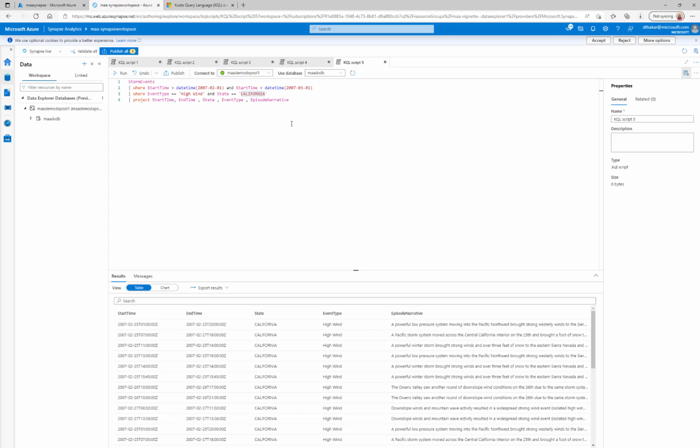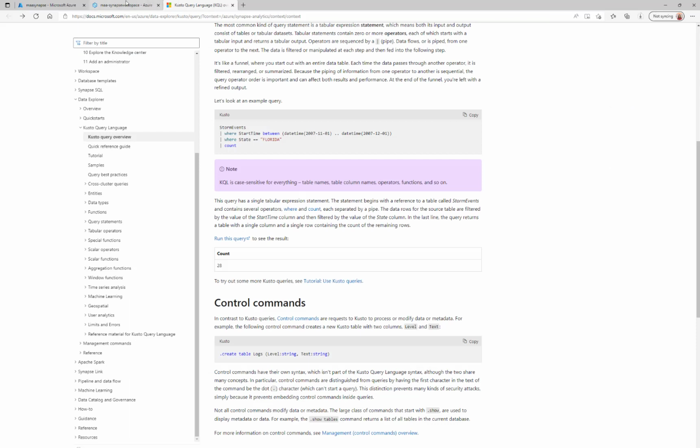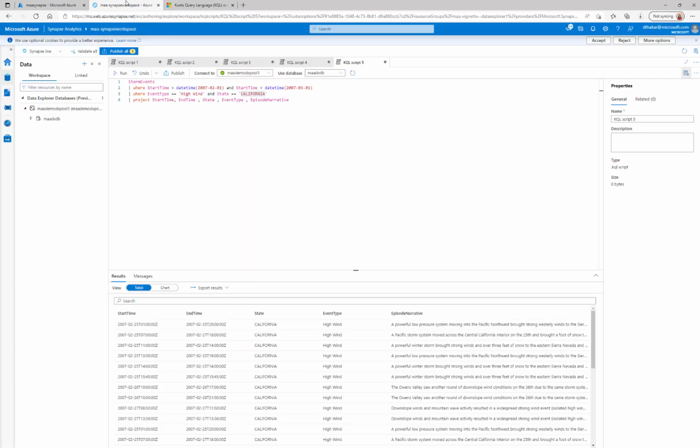So Kusto Query Language is very exciting. It is read-only, but there's a lot of neat things you can do with it. And this documentation page helps a lot. So definitely recommend going through that.